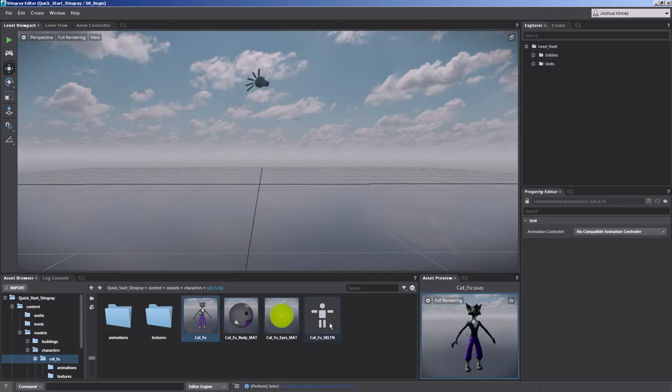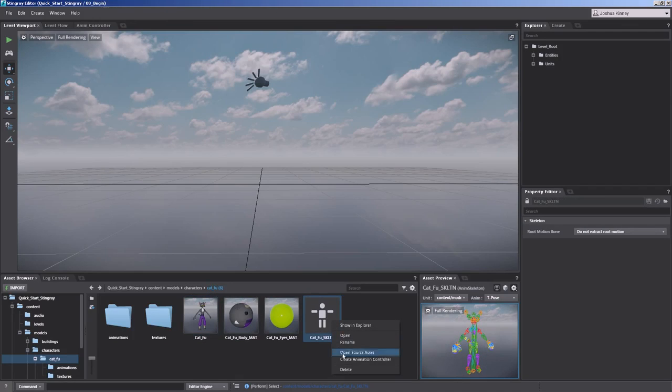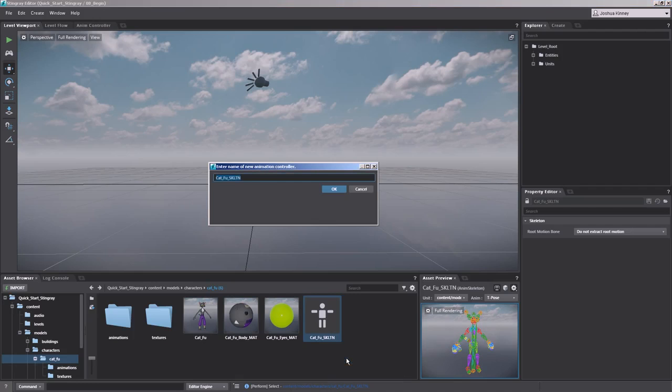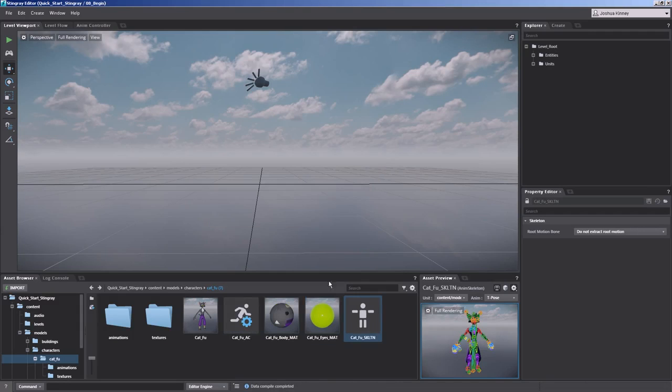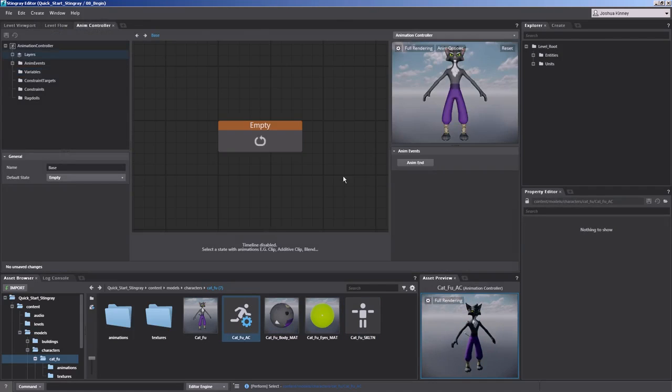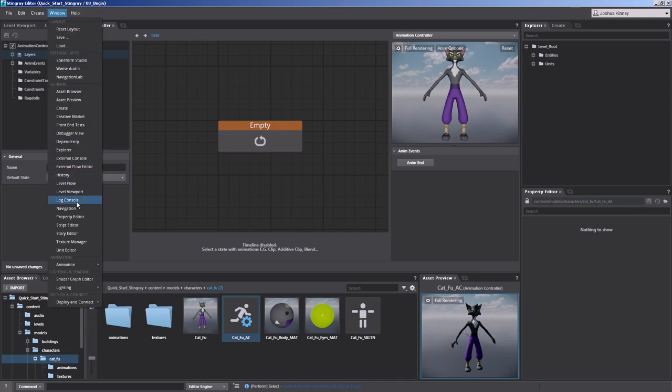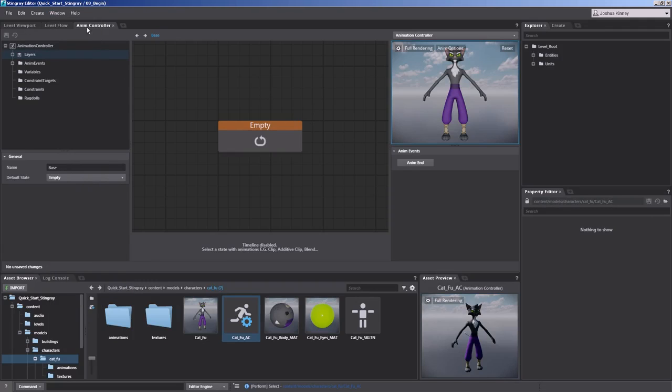So to do this, we'll right click on our catfoo skeleton, and we'll create animation controller. Let's rename it to catfoo_AC. Now you'll see that the catfoo_AC file is now inside of our catfoo folder. So double click on it, and it will bring up our anim controller window. Now if you don't have that, simply go to window, and then you'll see animation, anim controller. It will come up as a floating window, so you could go ahead and dock it right up here at the top.